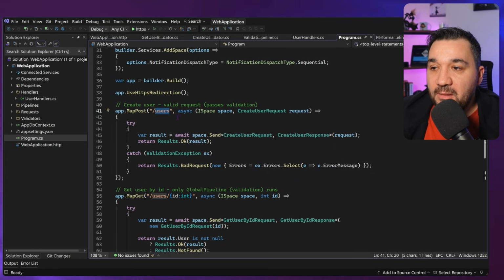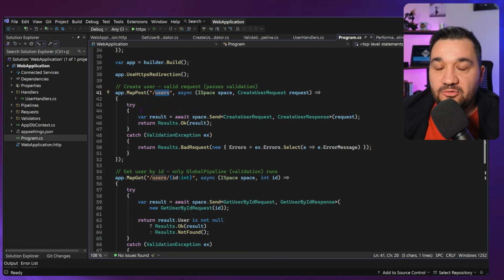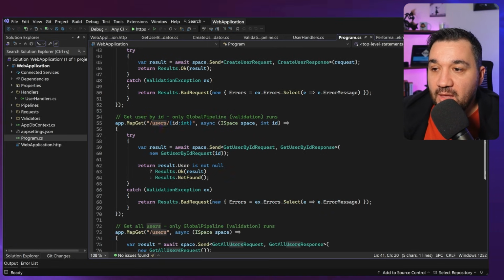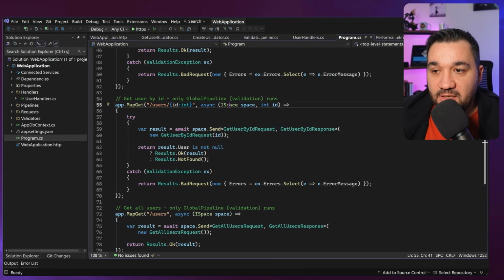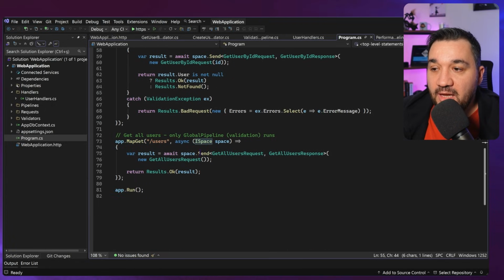We have map post create user. So we are creating a user, right? And then we are returning a user detail. It's get, basically. We are still going to use the iSpace. And also we have get user. So it is going to return all the users.